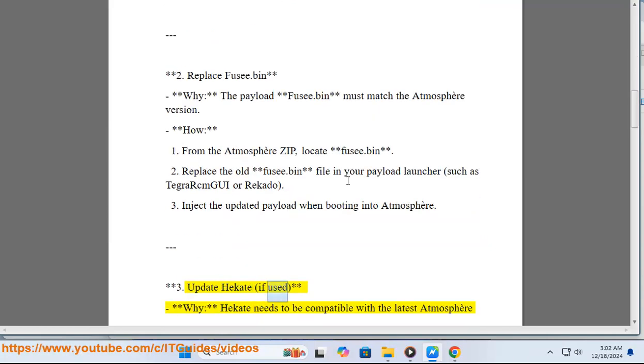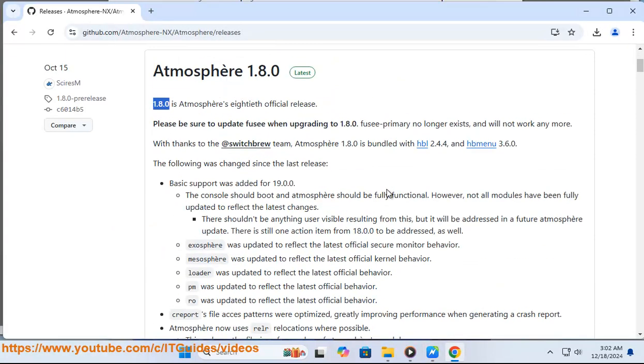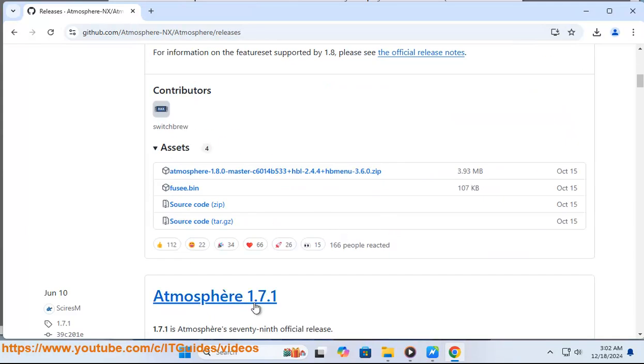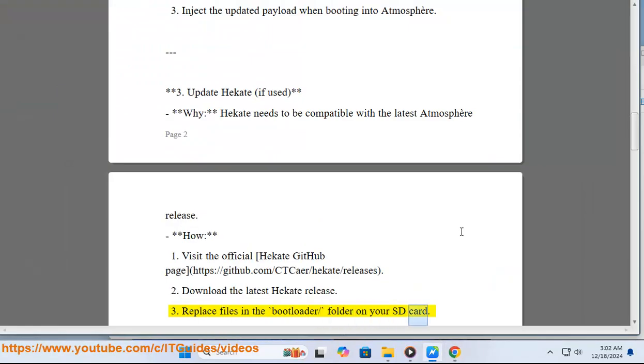3. Update Hekate, if used. Why: Hekate needs to be compatible with the latest Atmosphère release. How: 1. Visit the official Hekate GitHub page, https://github.com/ctcaer/hekate/releases. 2. Download the latest Hekate release. 3. Replace files in the bootloader/ folder on your SD card.